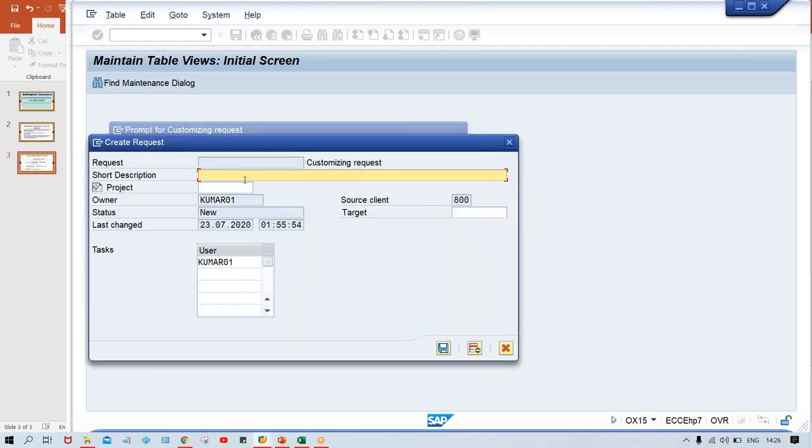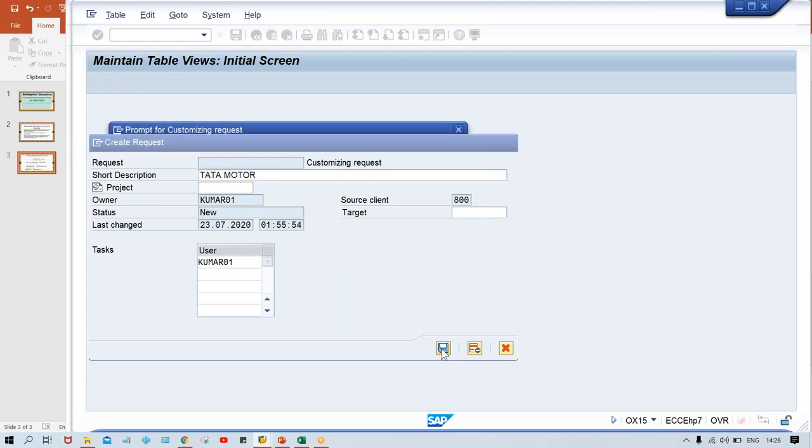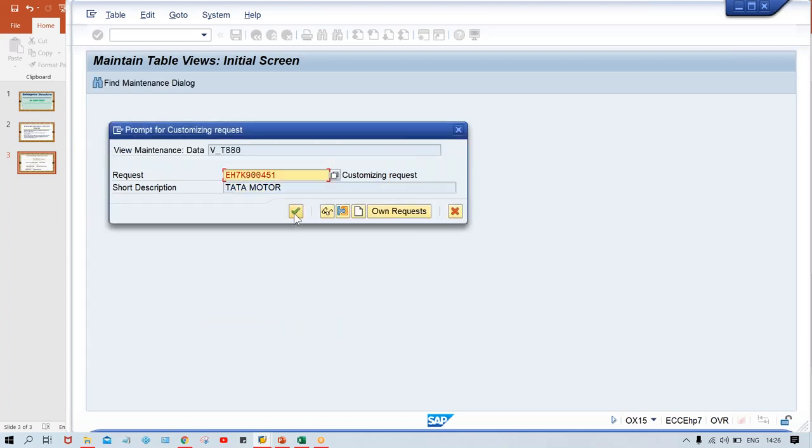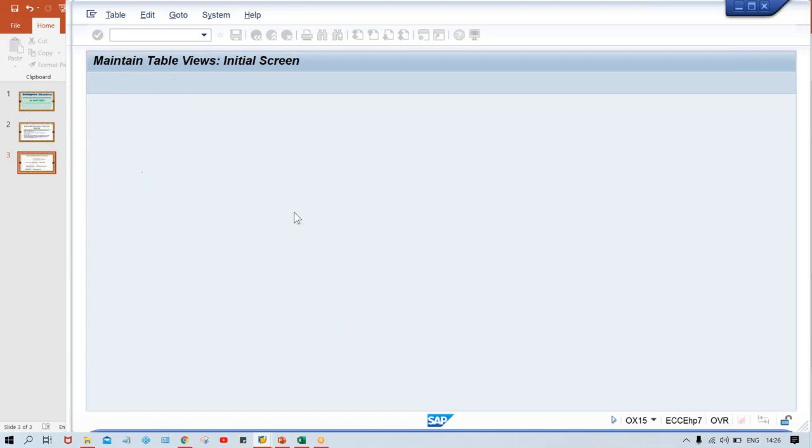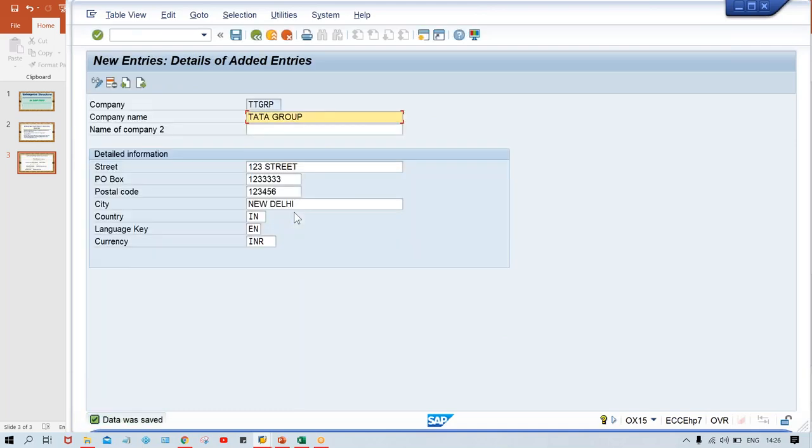Okay, and here you can give, look at here, a short description, and then click on the save button. So what we have done, we have created a company, right? Look at here, quite easy, we have created a company.